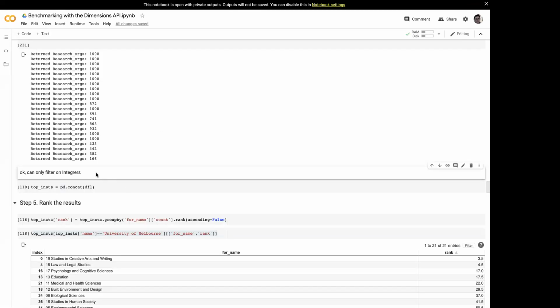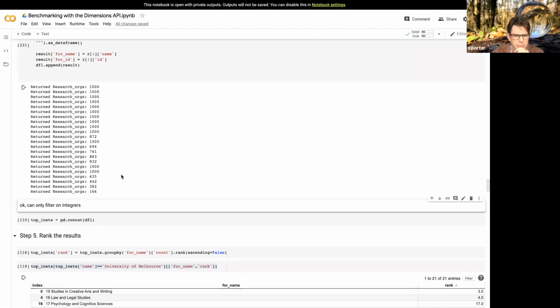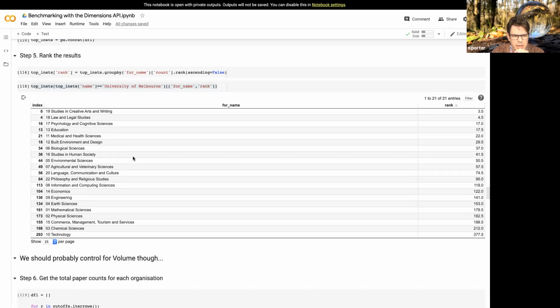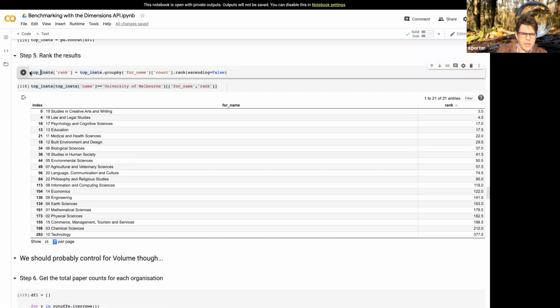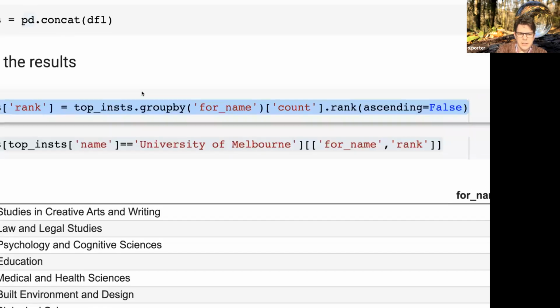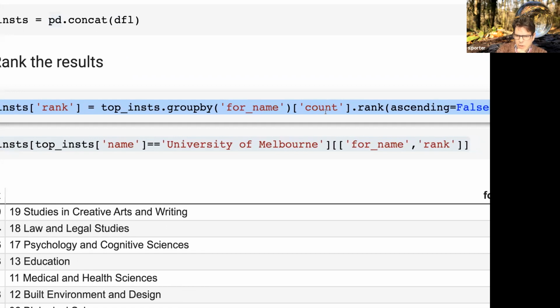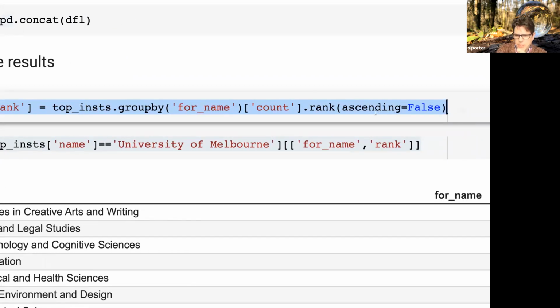All right, hang on a second. Okay, so I've got my records, and I can now rank them. I've now got the number of publications in the top 1%. The way that I can do a ranking using pandas is quite simple. I just use a line like this, and basically what that is saying is group my results by field of research name, and we want to rank on count. I want to rank the results with ascending equals false, because the higher the value, the lower the rank.